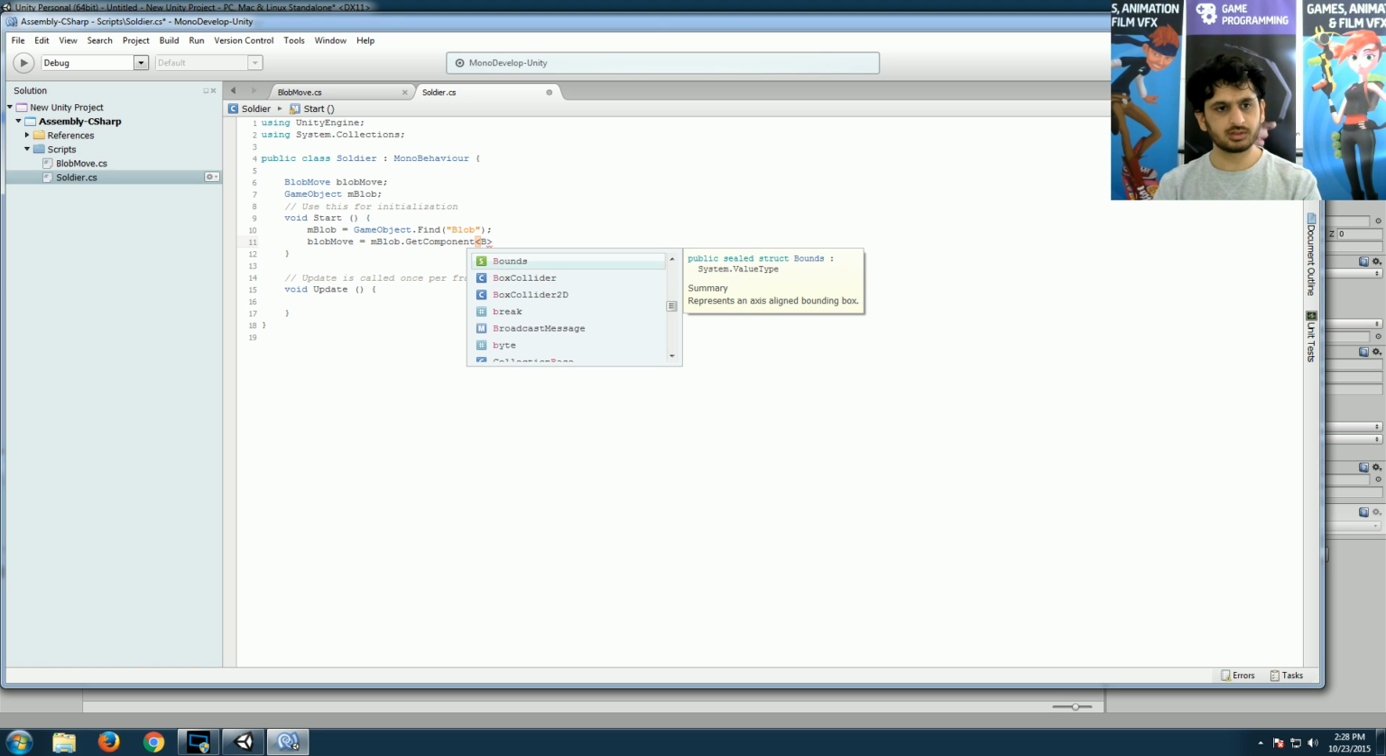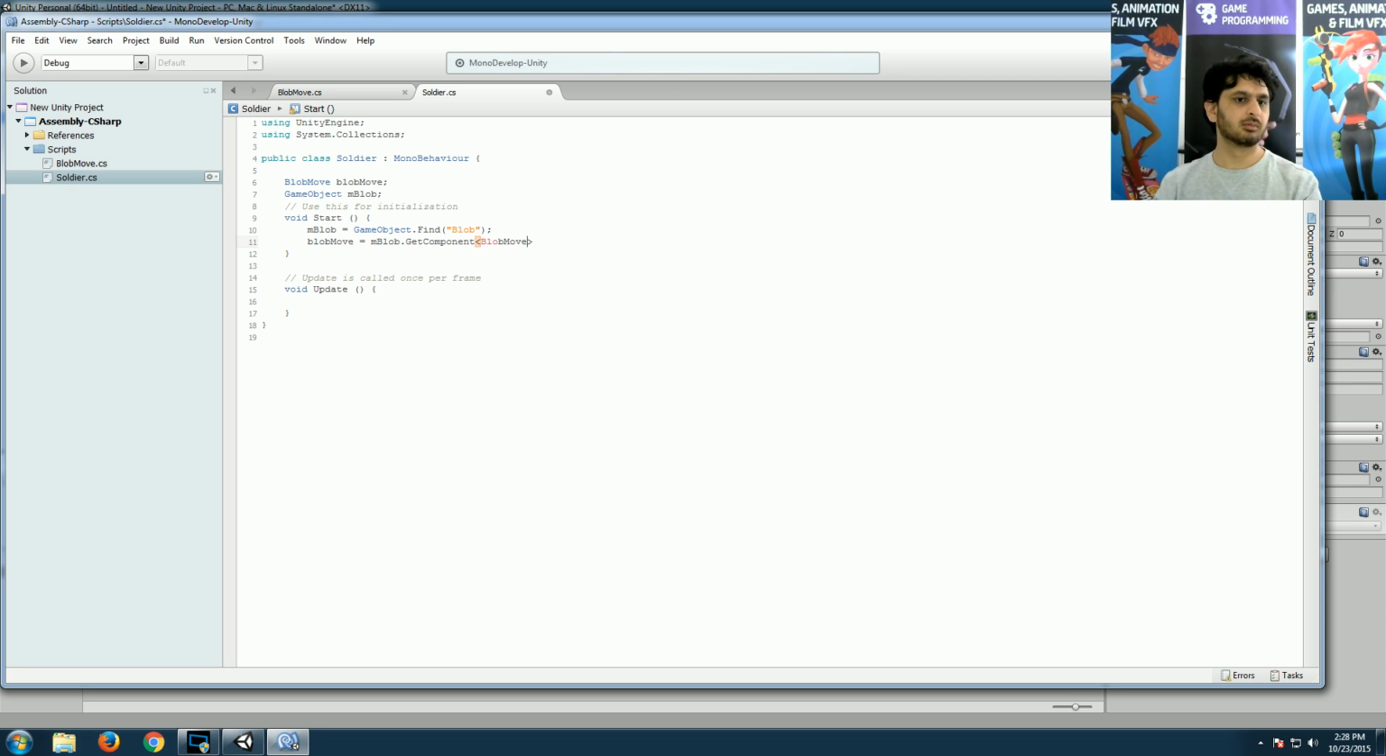Okay, so what component will we be looking at? Blob move. And the good thing is that IntelliSense, in MonoDevelop and Visual Studio, suggests the right references. Okay, so we've got the game object and the script. So far so good.